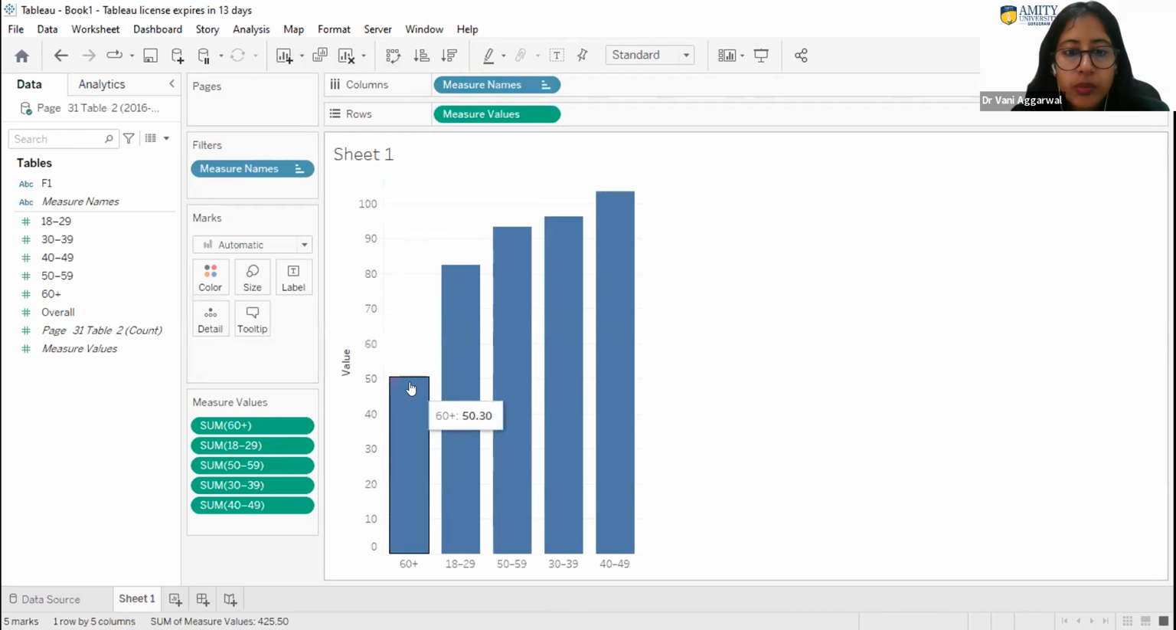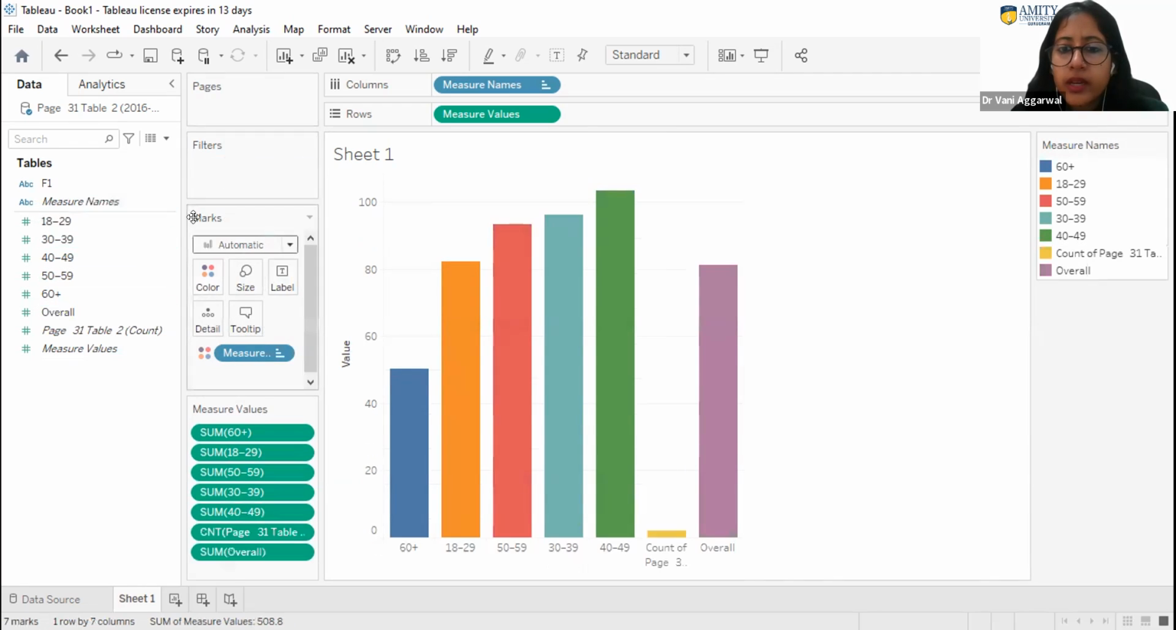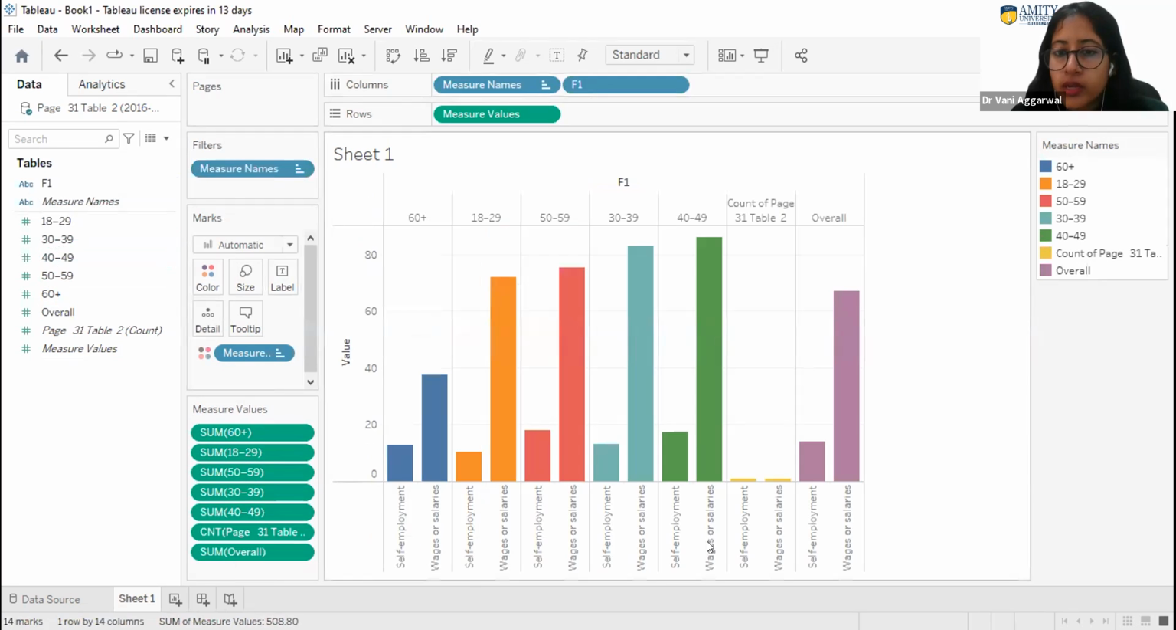Clear? Or maybe you can give colors to your measure names. You can give colors. So now each measure name has a different color. Okay, all right. Now if you want to see, you need to play around basically. Now if you want, what is F1? So if you install F1, now see.